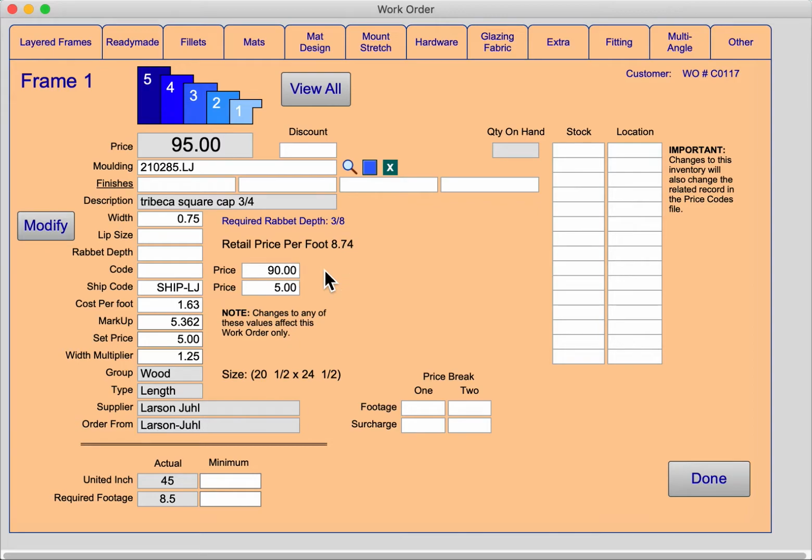If you are a Canadian client, you will notice that you may have a code in there already, and you can override that number. This will not override the original record in the price codes file. This is a one-time entry for this work order only. If you have something entered into the ship code, the two numbers will be combined to create the total for the retail price. You can also change the required footage.